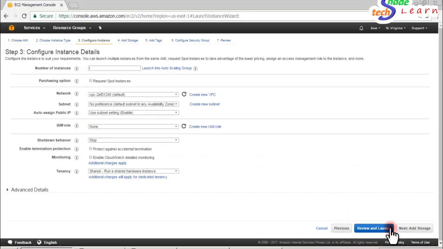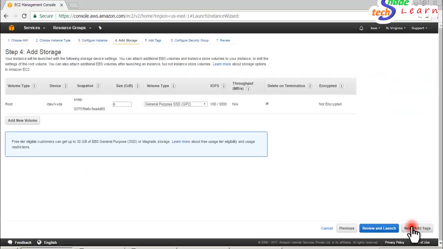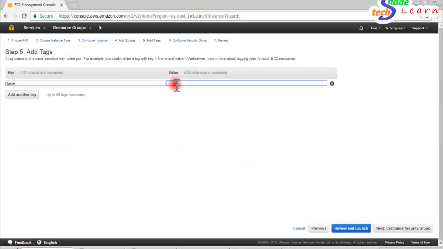Next, configure details. So herein you can see number of instances. So depending on the number of instances you want to launch for this particular type, you can put up a number accordingly. So right now I just want to launch 2 instances of this configuration. So I'll be clicking 2. I have entered 2. So say next, add storage. Storage I'm fine with. Next is tagging.